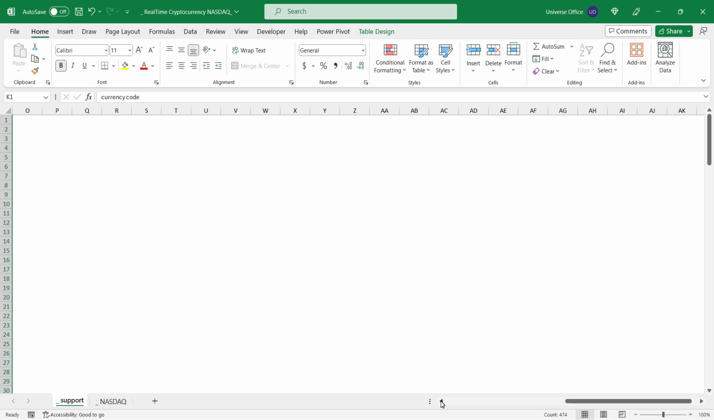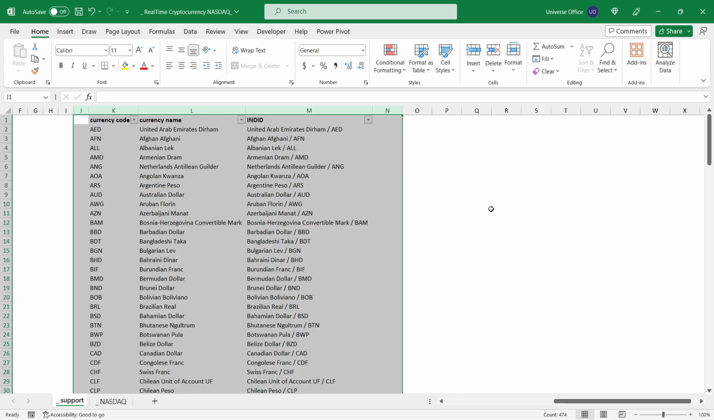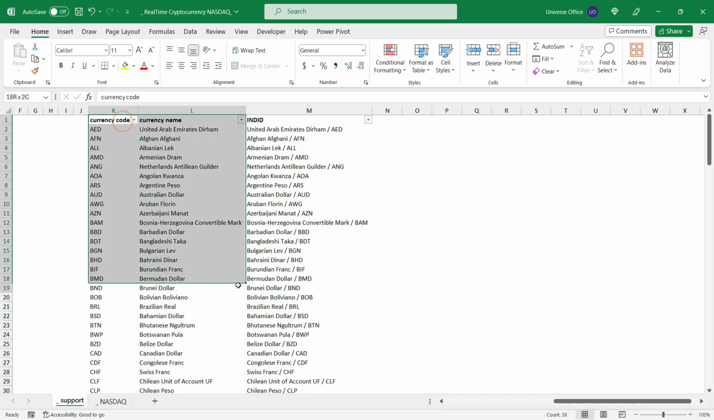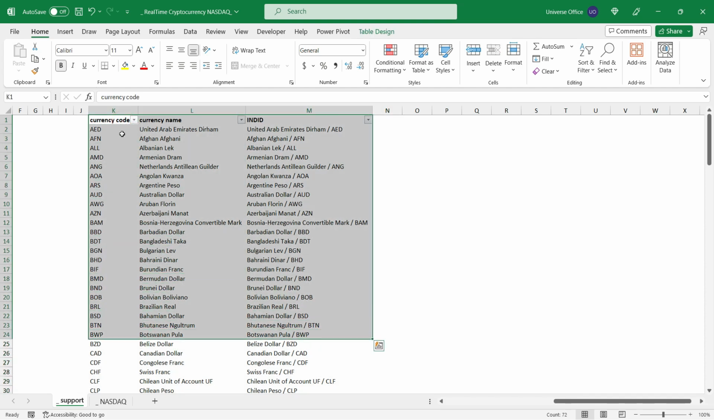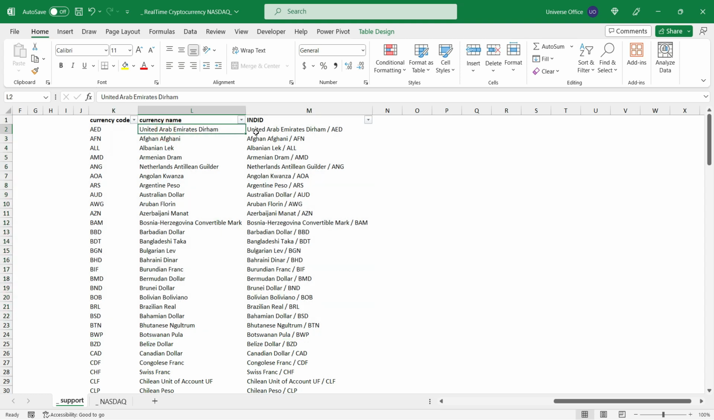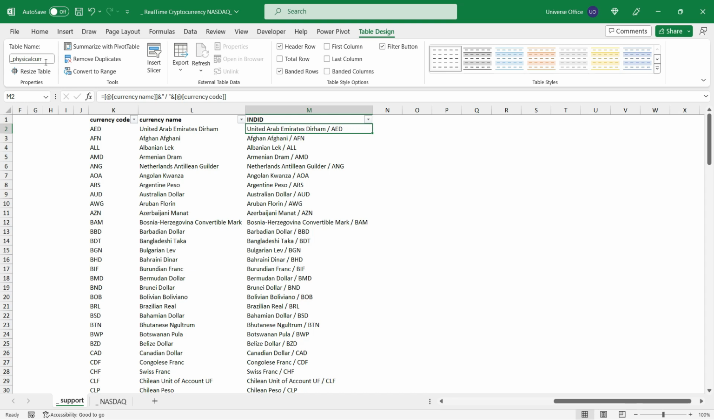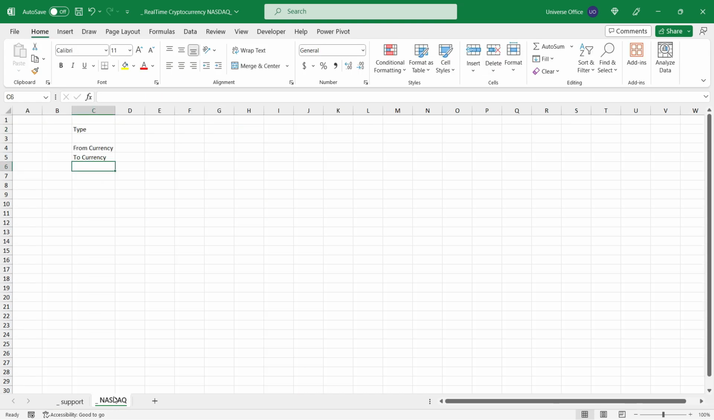So the second main part of this app is the currency symbols. Done. This is a simple Excel table including all of the currencies from the world, the name of the currency, and I also added an individual value related to the row items, and you will see in a minute why. The table is named properly, it's called physical currency. The third main part was an option to switch between the different currency types, so crypto versus forex.